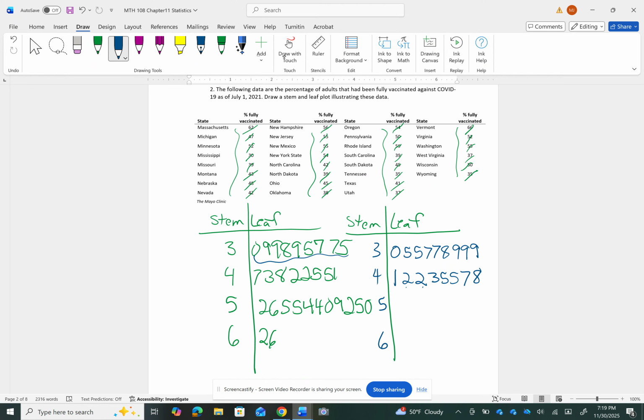I hit something, kept it from drawing. Let me try again. There we go. 2 2s, 2 4s, 3 5s, a 6, and a 9. And then the 6 had a 2 and a 6.